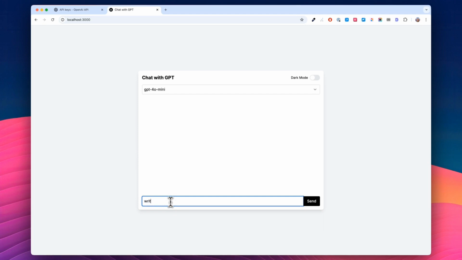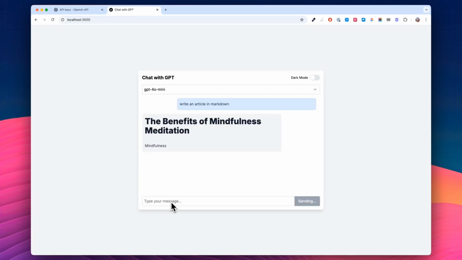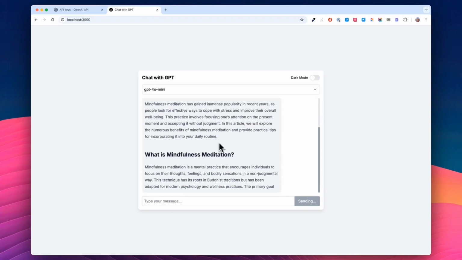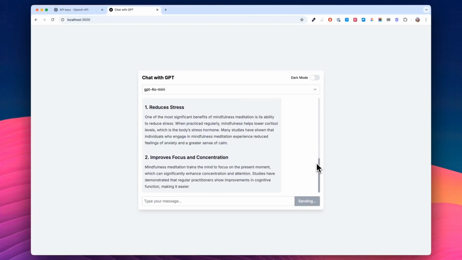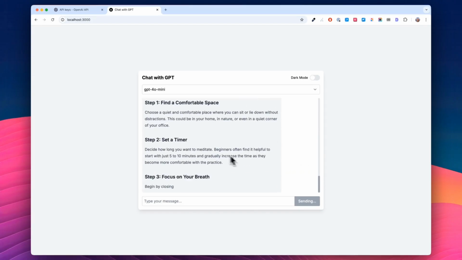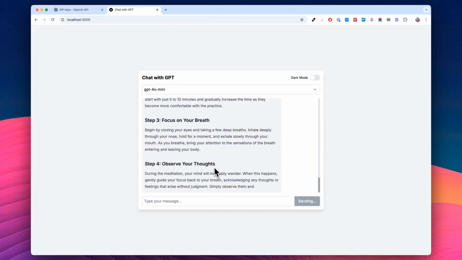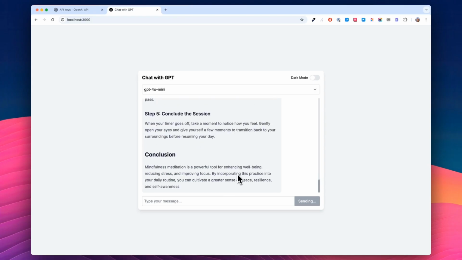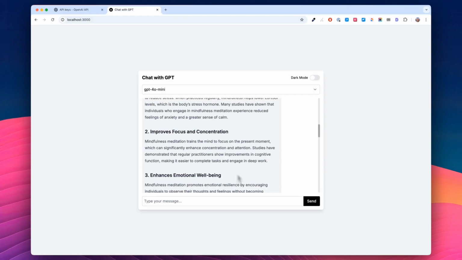Okay, write an article in Markdown. Okay, that's better. And it's scrolling the page down as well. Look, brilliant. That is pretty cool. So that's it. I mean, we built a chat app in 15 minutes, basically, that works really well.